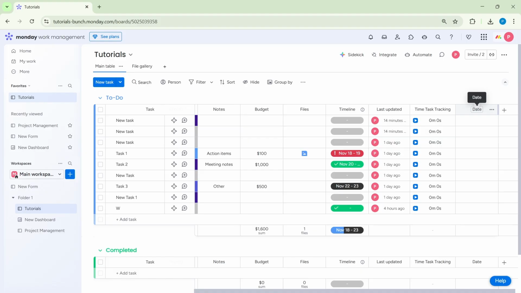After adding the Date column, give it a clear, descriptive name. For example, due date, go live date, review date, or simply date, whatever best matches your workflow. Clear naming makes it easier for teammates to scan the board and understand what each date represents.